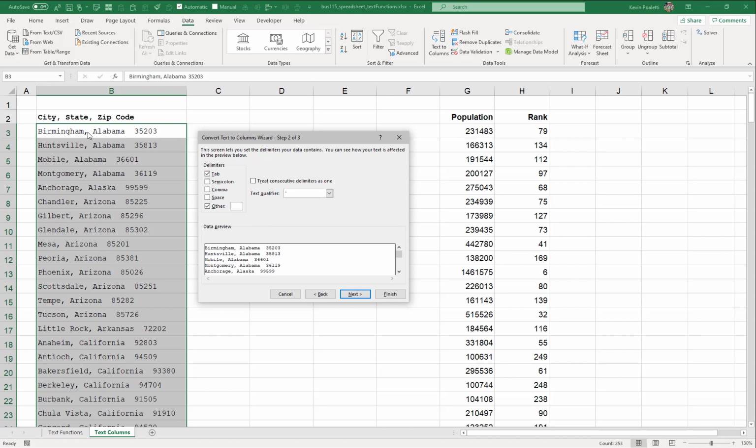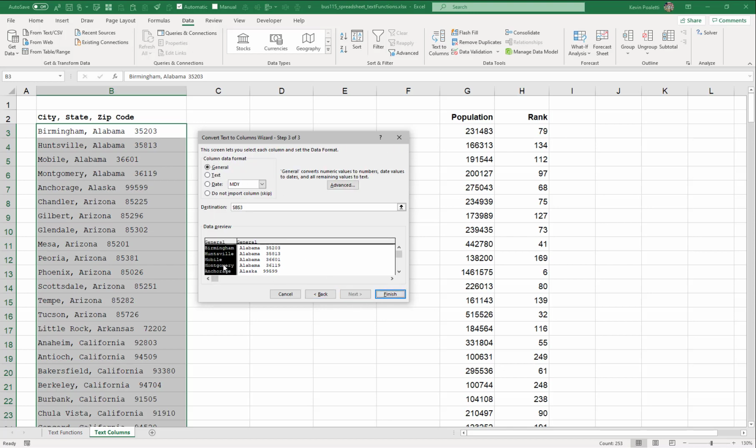In this case we see that there's a comma that separates the city and the state. And so we'll uncheck everything except for comma and we'll just click Next. And here it will show you a preview of what that is. This allows you to choose if you want to not import a particular column. It allows you to pick the destination and it allows you to set the data format. So for example, if we choose this second column and we choose Do Not Import Column, when I click Finish, the only data left will be the general data here. We don't want to do that though. We want both of them. And so we'll just click Finish.